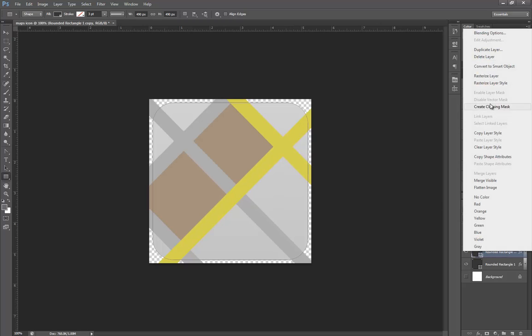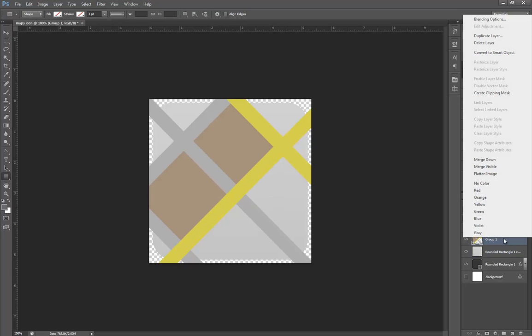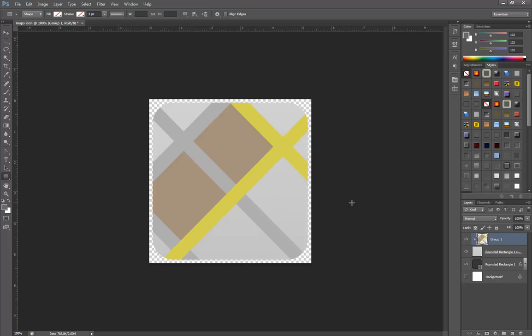And now we're going to bring up our base copy that we made earlier. Bring him back into the picture. Right click and rasterize layer style. And then reselect the group. Right click and create clipping mask. And that clips everything to the base.